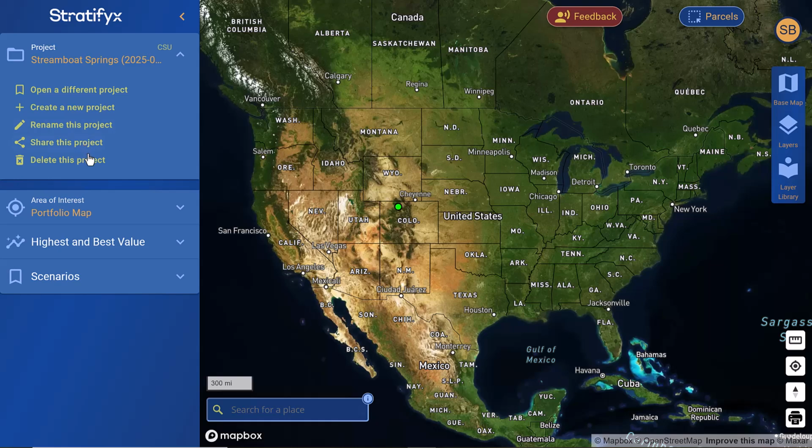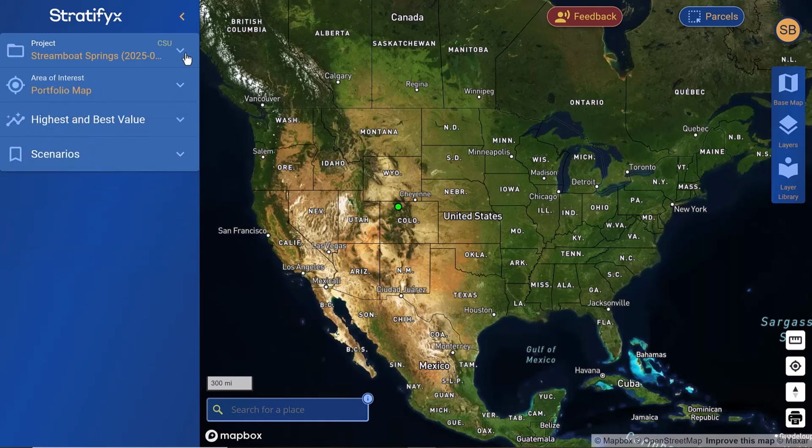When you're ready to collaborate, just click Share Project. Invite teammates or partner organizations, assign access levels, and start working together in real time within a shared project environment.